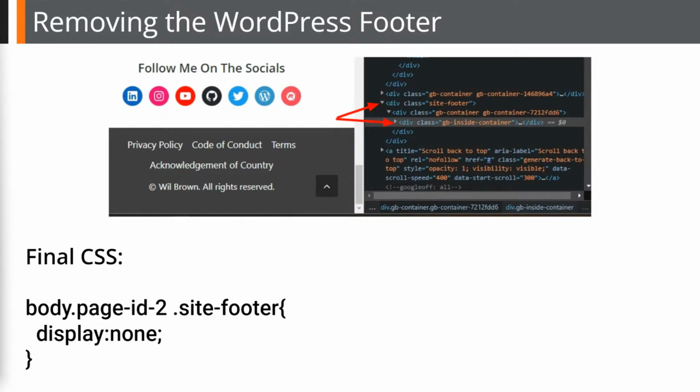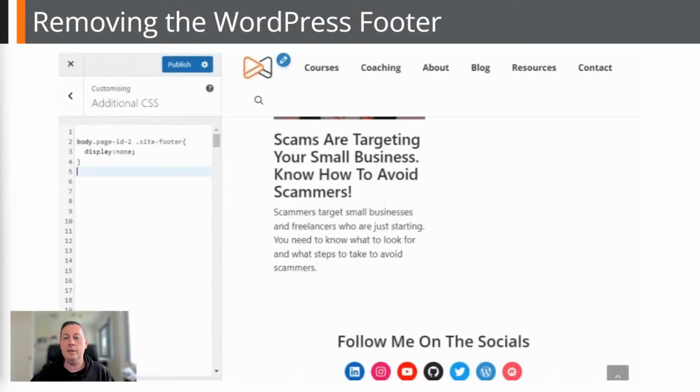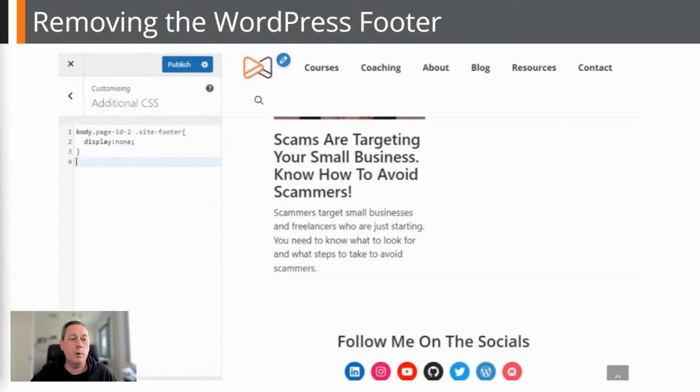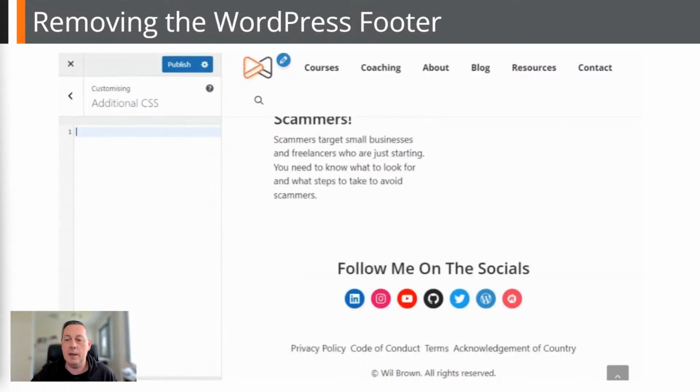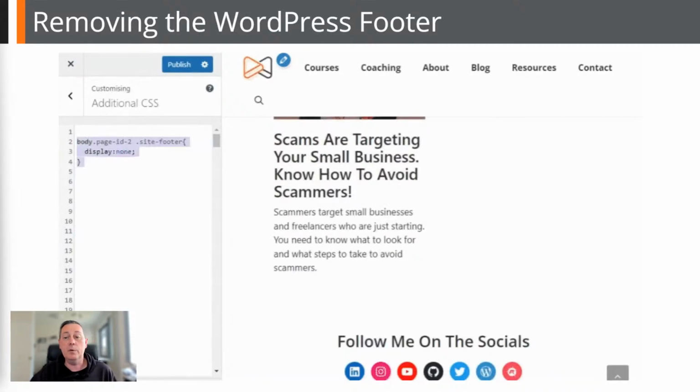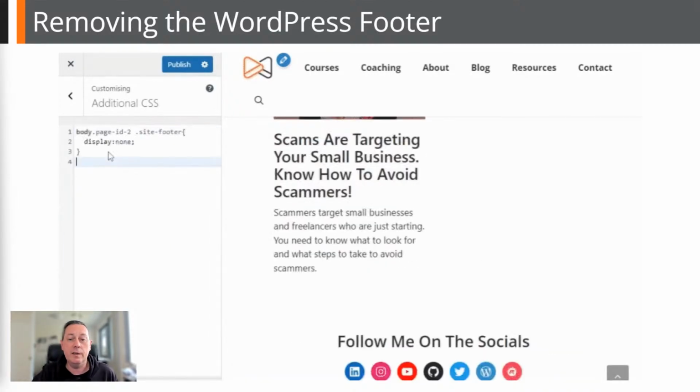So the final CSS code to remove the footer will be, and I'm using this body.page-id-2 because that's that singular page that I want to remove, a space, and then we're targeting that class name .site-footer, curly brackets, display equals none. And I've got a little GIF here that you can see. So this is me copying that particular code in here, and you can see that the bottom copyright is being removed, and then it's coming back after I get rid of the code for those. So same process for the header and same process for the footer.